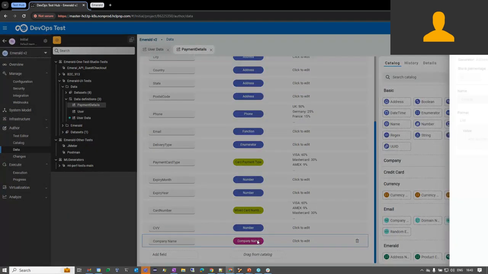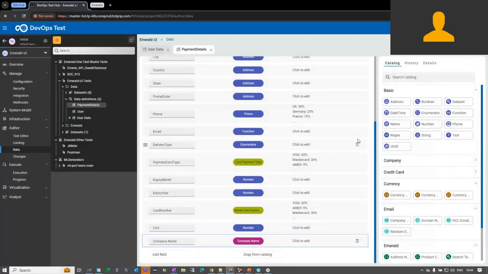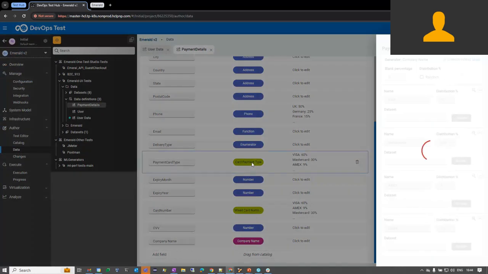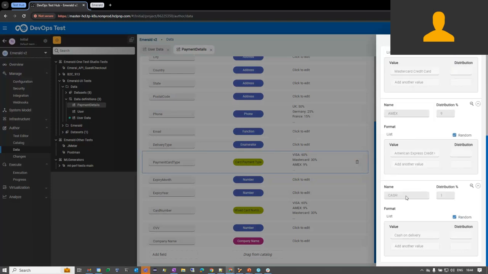I've got a company name generator, which is pulling from a data set, a CSV file that contains maybe 1,000 different company names. So we can populate those pretty randomly. We've got some dates, and we've got our payment card types. And as you saw before, the payment card type was interesting because we've got this distribution of different card types: Visa, MasterCard, Amex, and cash.